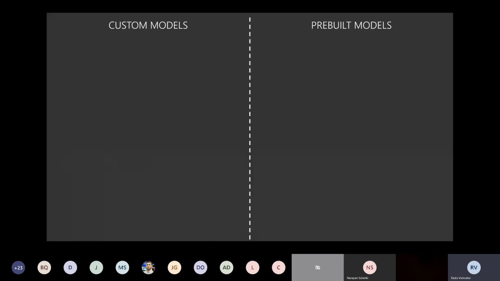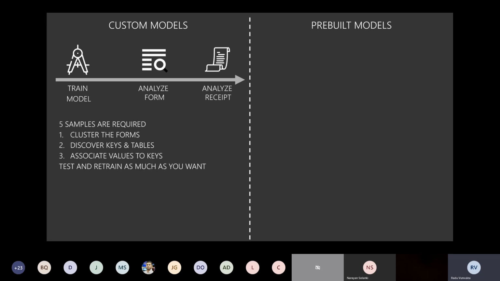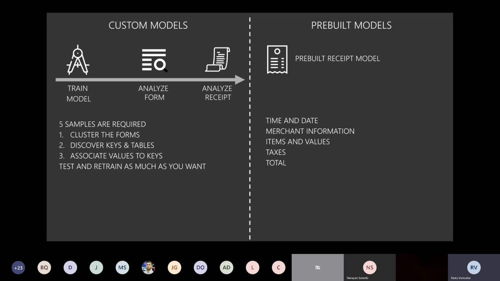Now, until now, what we've seen, especially on the Microsoft website, the samples are on pre-built models. Basically, on the pre-built model, you have the receipt model, where especially for the US format it can automatically detect time and date, merchant information, items and values, taxes, totals, and so on, and knows pretty well to recognize the most commonly used receipts, I would say, worldwide. So it's very, very powerful and very easy to use.